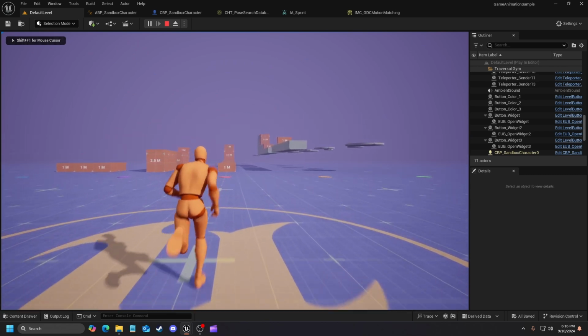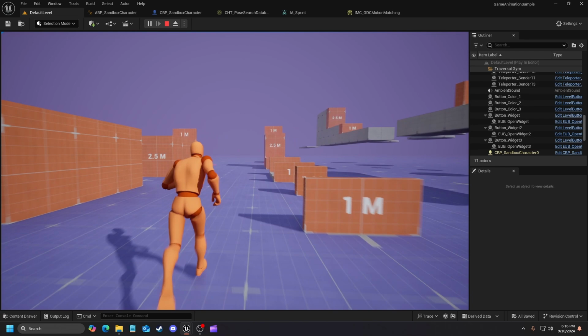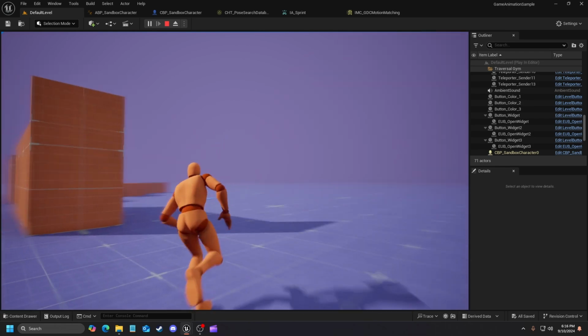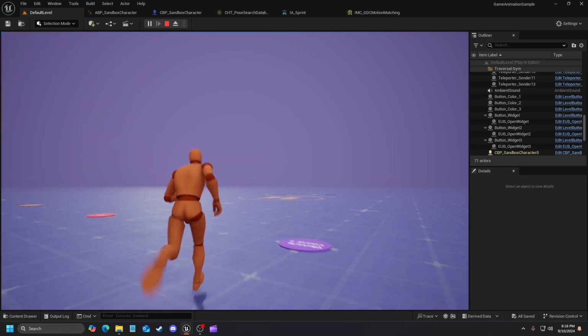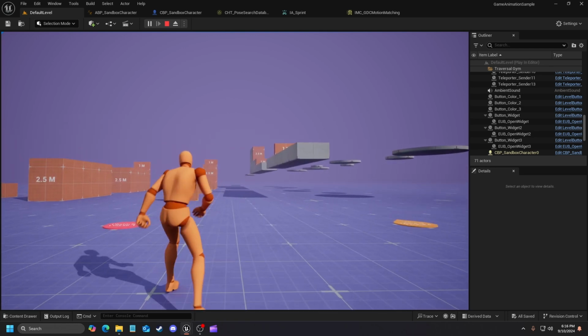So as you can see, we're currently running right now, but as soon as I hit shift, we speed up and go a little bit faster. As we can see, the shift does work, and it's utilizing our run transitions or our run animations in order to do a sprint. We're just going a little faster.